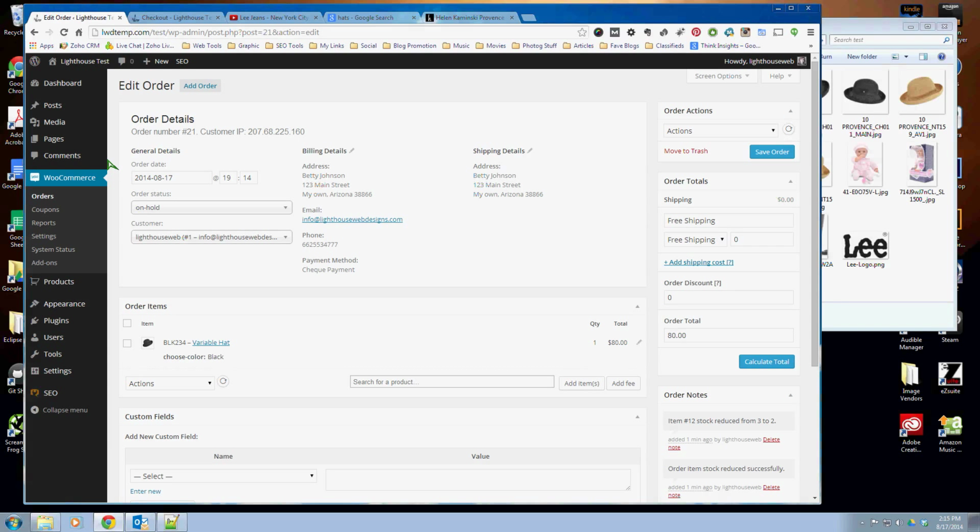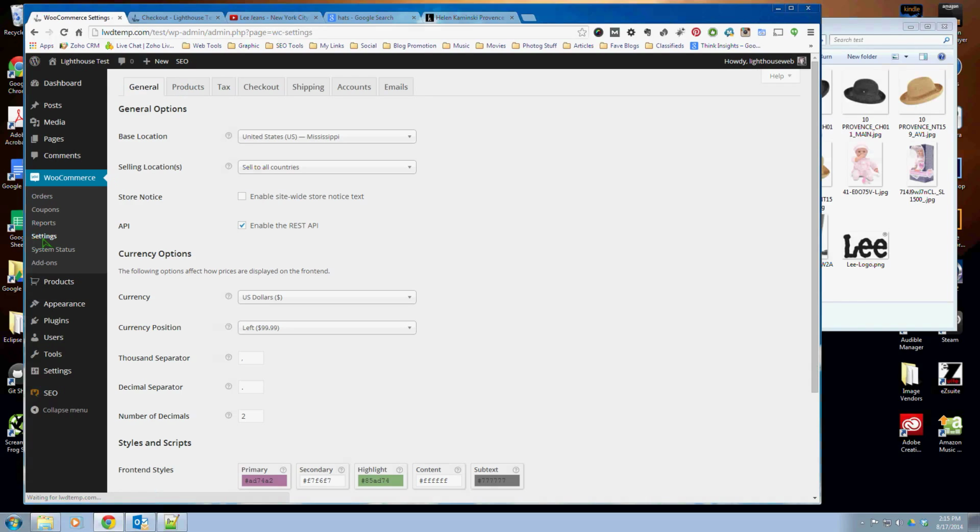Okay, you notice here that we've got different options, like the order status, and then we have order actions up here. There are different emails that go out to your customers whenever they order from you, okay? I'm going to just come over here, and we can come back to this order in just a second.